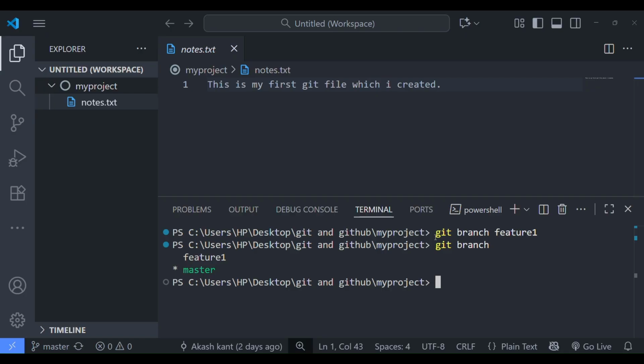Now you can see the output in the terminal. One is feature one and the second is the master. Now we are at the master branch. What this star shows is that you are at this branch right now. And you can also re-verify from here. Here you can see that you are right now at the master branch.